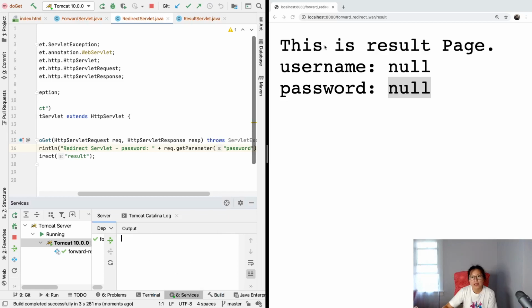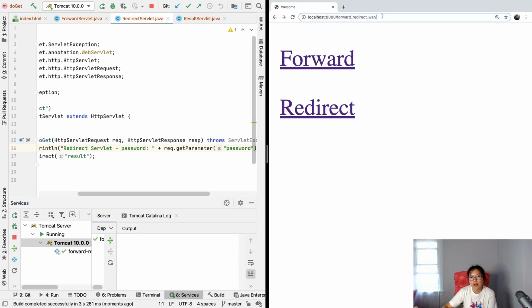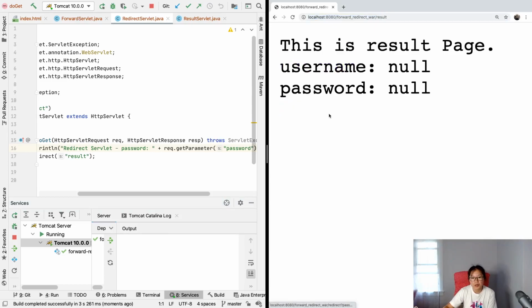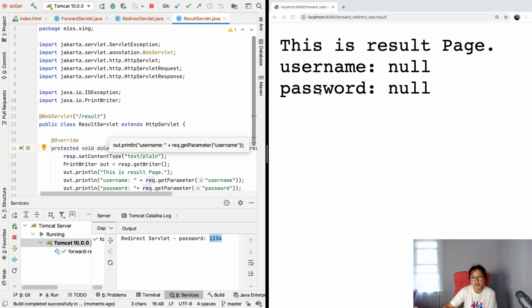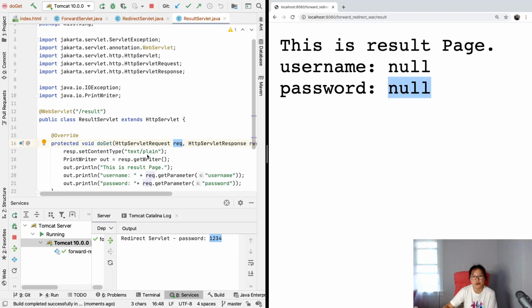Okay, good. And now we will go back and do redirect. You will see password 1234. From the redirect servlet, we still can get the password, but when it goes to the result page, the password is none, because redirect is going to make a new request round trip. So the browser bar changes, but forward is not a round trip. It happens on the server side.